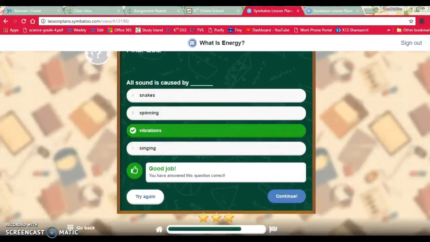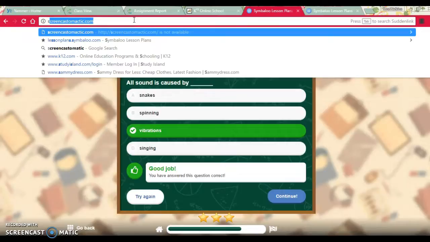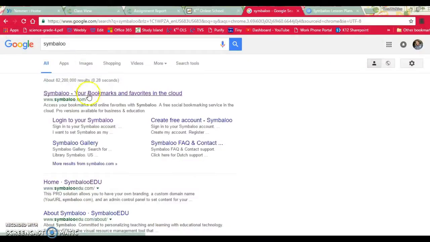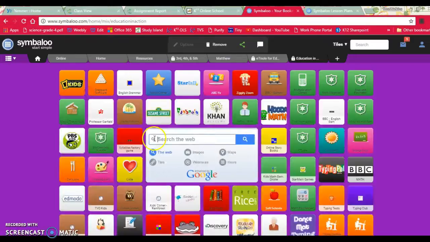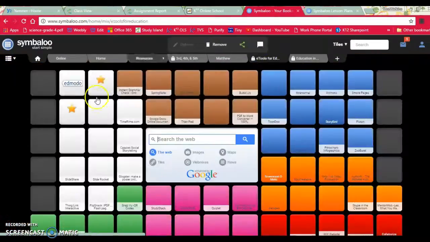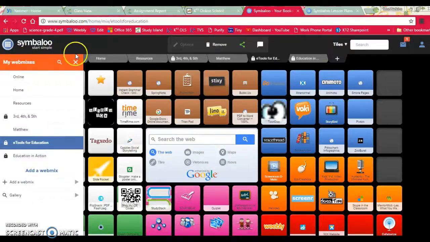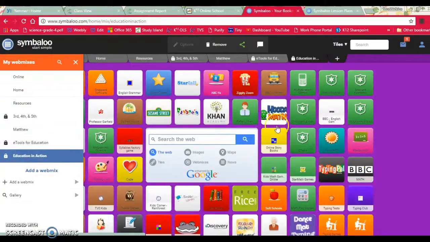LCs out there, you really need to check into this website, Symbaloo.com, because it's got some amazing cool stuff in it. It is a bookmark hub, so you can search all these different what they call web mixes, and you can find all kinds of stuff. You can find resources. Here's another one on education, and it just takes you to a link.